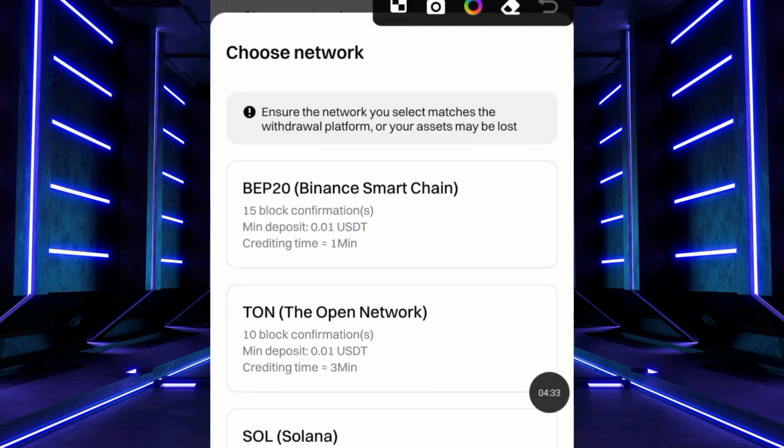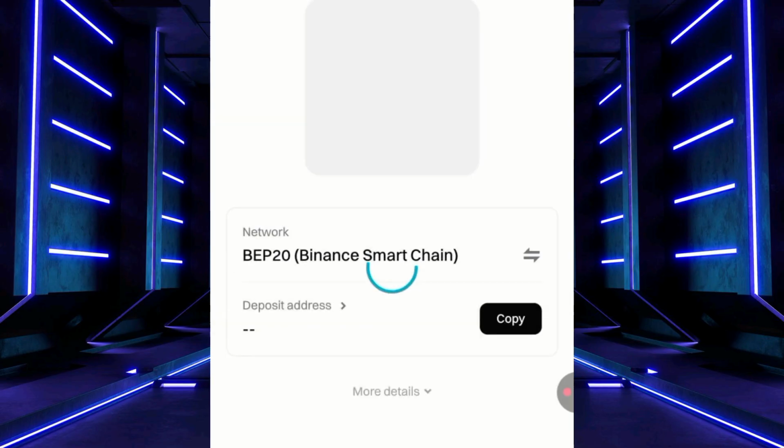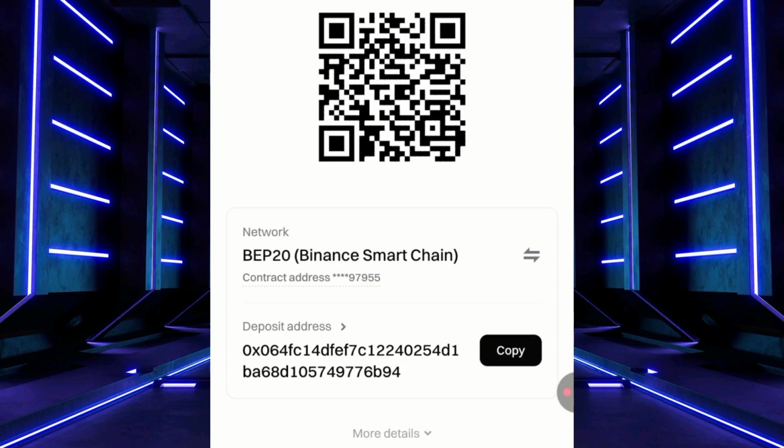You tap on USDT and you see it brings different kinds of blockchains. You can see here that this one is BEP-20, the Binance Smart Chain. We have USDT on TON Network, on Solana, on TRC20, but all these are not what we need. This is the one that we need, which is BEP-20. So you tap on the BEP-20 address. This is the address. Then I'll tap on copy.